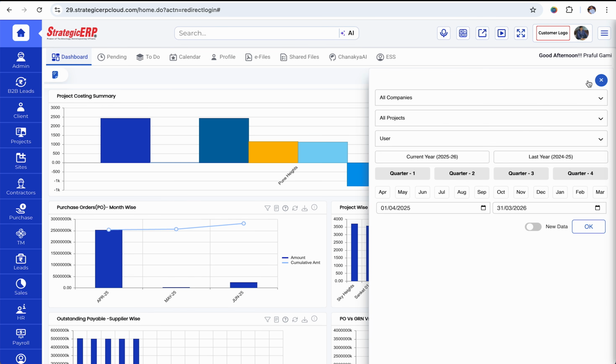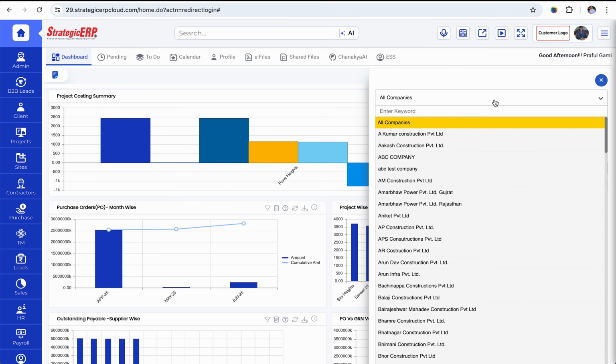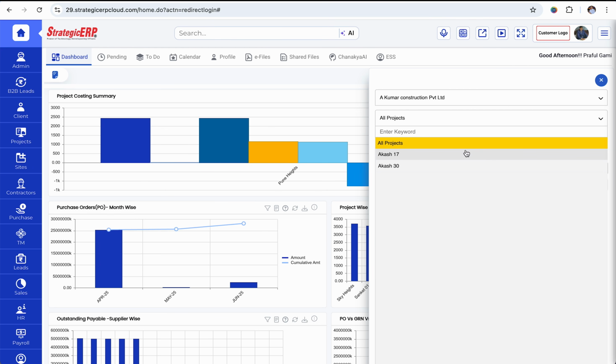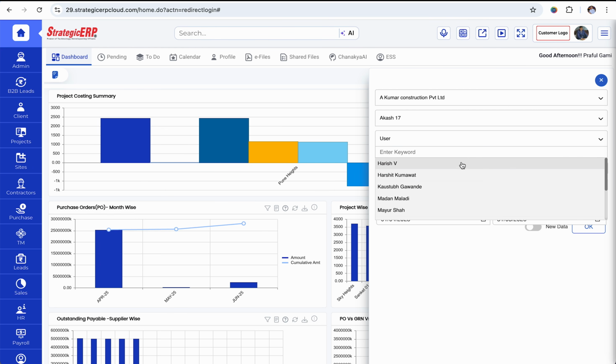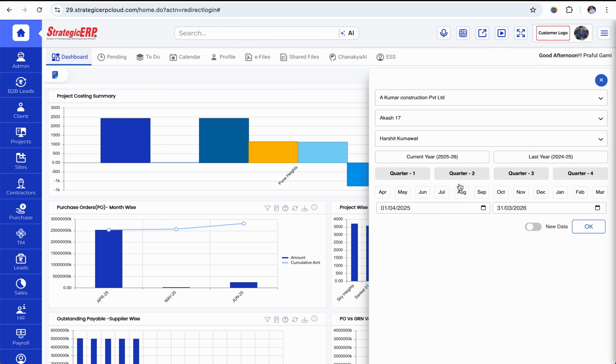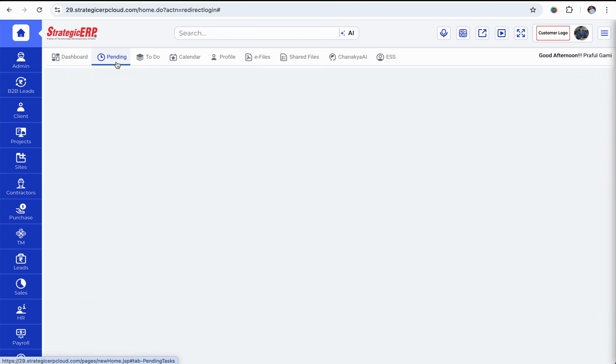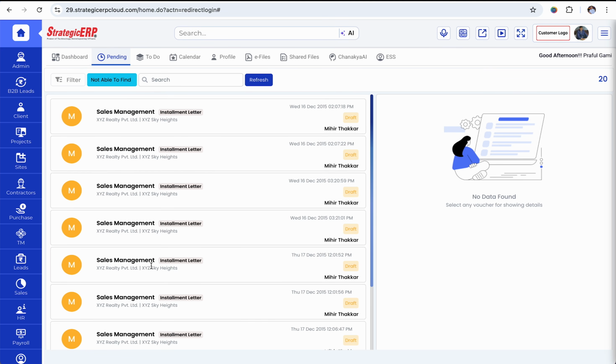Then you also have the option of selecting companies. You can select the list of companies, list specific projects, list specific entries of the users, and take the current year or the last year of information. Followed by that, we have pending, which is basically whatever task comes to your pending list because you are the authority for approval. Those are the selections you have for the draft.